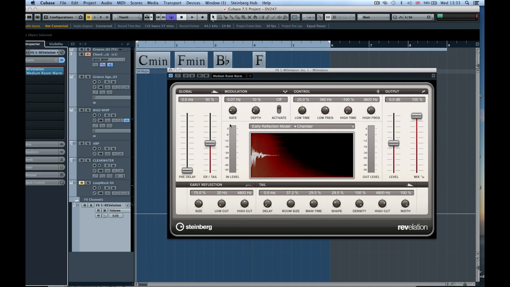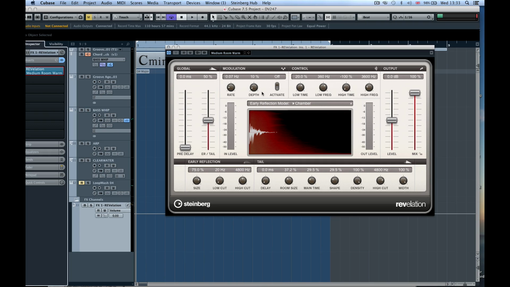So how does it sound? Let's just play some of these synth sounds and go through some of the presets. There's loads of presets here.